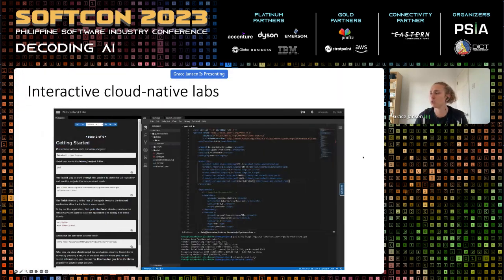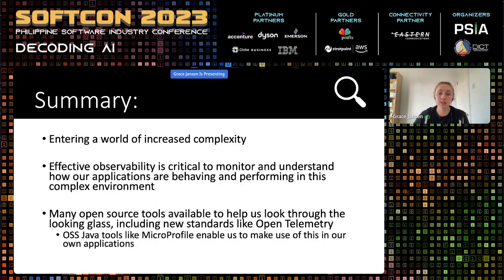Okay, so with that, I'm going to wrap up so that we have some time for questions. So in summary, hopefully what I've shown you is that we are entering a world of increased complexity, but that effective observability is critical for us to be able to monitor and understand how our applications are behaving and performing in this very complex and convoluted environment. It's important that we enable that portal, that looking glass, for us to be able to step through and understand what's going on in the cloud.